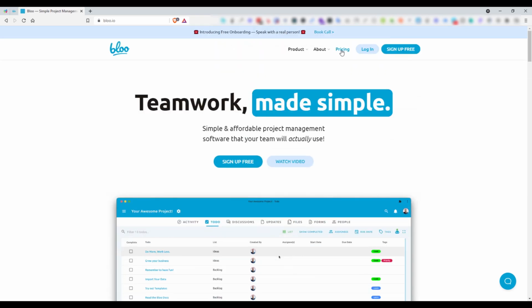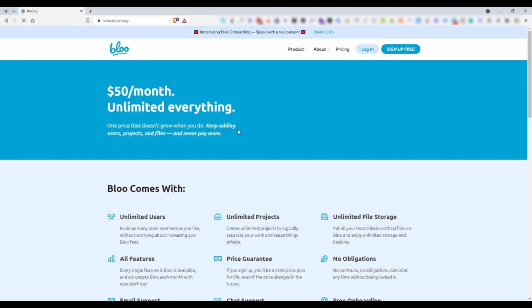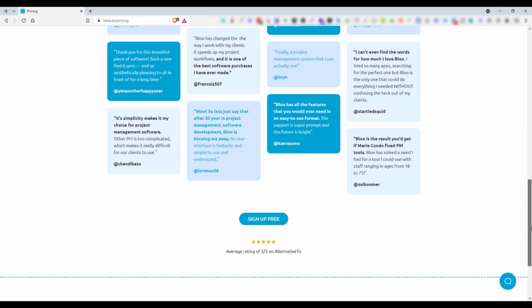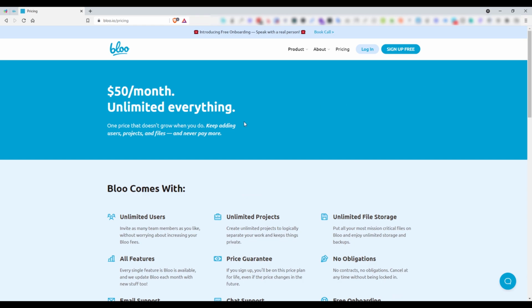If I go to its pricing section, there's nothing to talk about actually, because there is no pricing plan variation here. Bloo offers one plan for all, and that's $50 per month or $500 per year. And that's it. It doesn't matter how big your company is or how much you grow, you pay $50 per month or $500 per year and get everything unlimited, including team members.